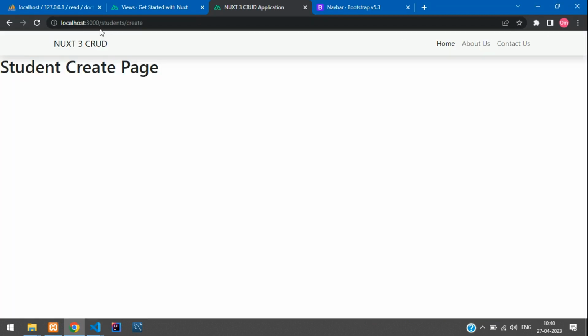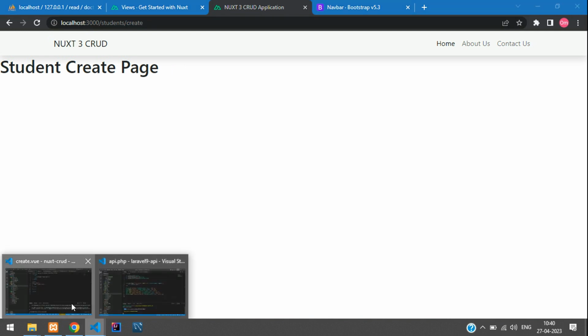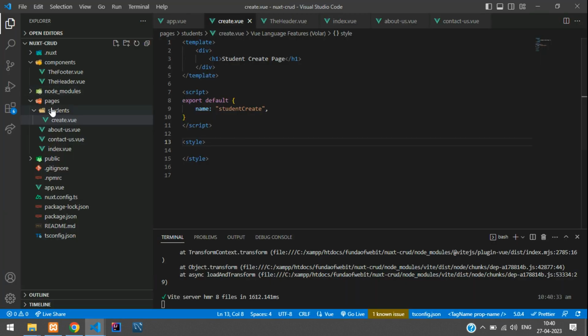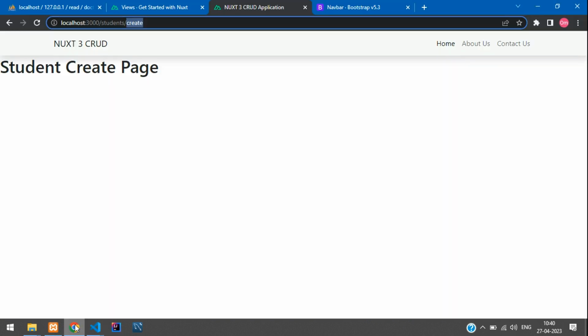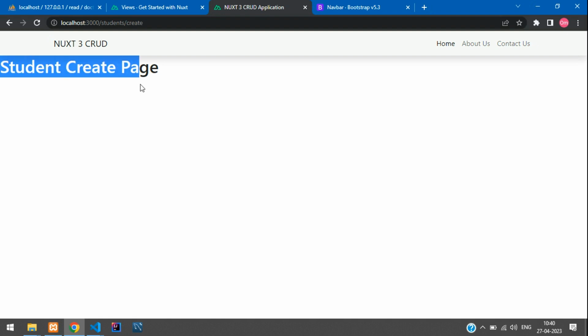Okay, so we are on the students slash create. Done. So we do not need to worry about the routing. It just works automatically. Okay, so it should be inside the pages, and inside that, whatever your folder and file will be created, according to that, the route will be automatically created in your Nuxt application. So now guys, let's get started with creating the form using Bootstrap.